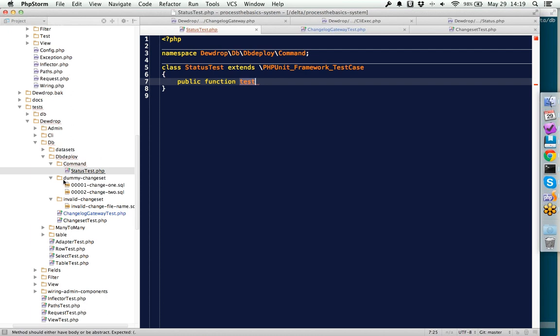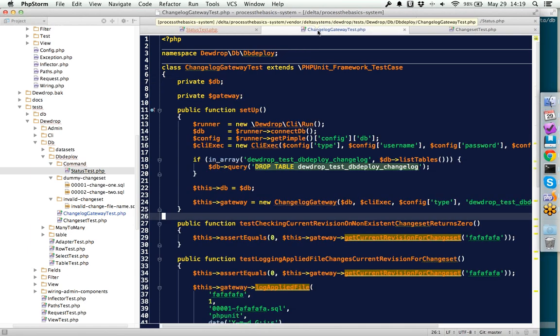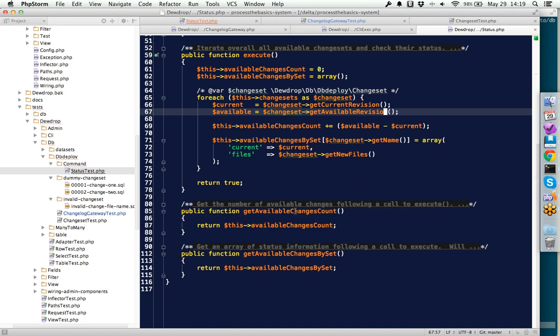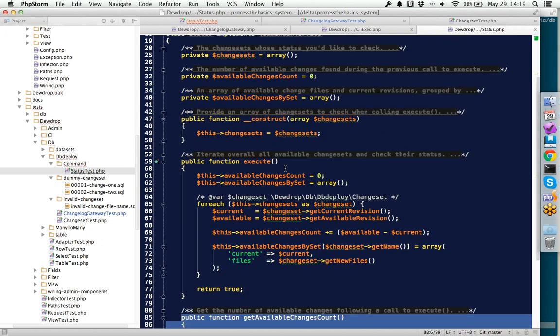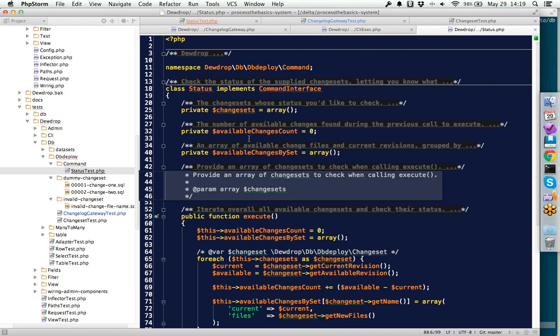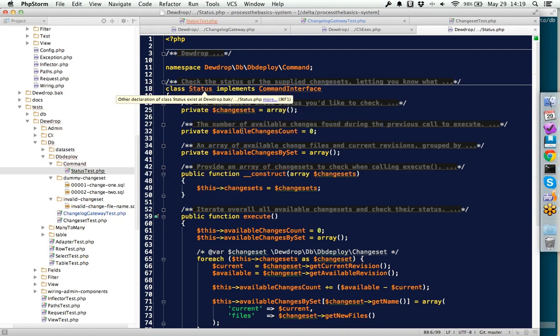So first thing is we've got this dummy change set here that has two files. If we've got a current revision of 0, then we would expect the status command to return the value 2 from get available changes count after calling execute. So in order to get this set up, we basically need to instantiate the status command itself and give it at least one change set. In this case, we'll just do the dummy change set that's in this folder here.